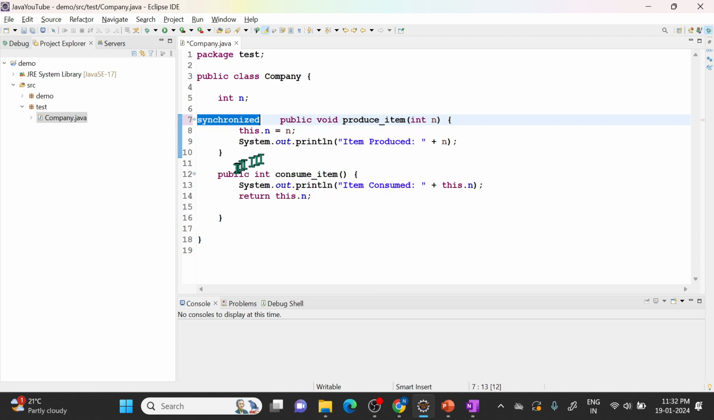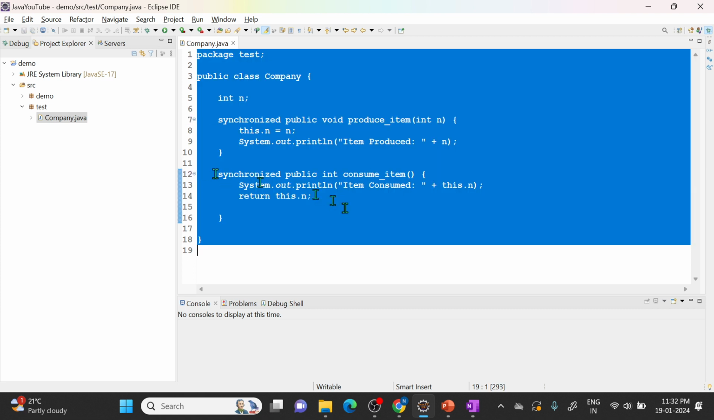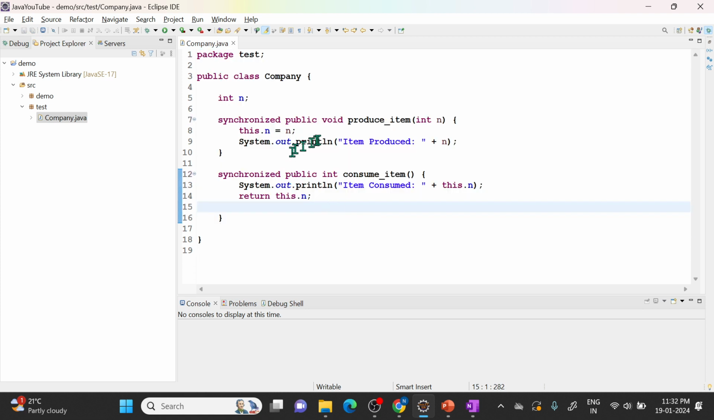So like this I can say this is also synchronized. That means independently, once the producer is producing, at the same time the consumer should not consume, the consumer should wait. That's what I make it synchronized. Okay, now to run this produce item and consume item, I will create two threads.